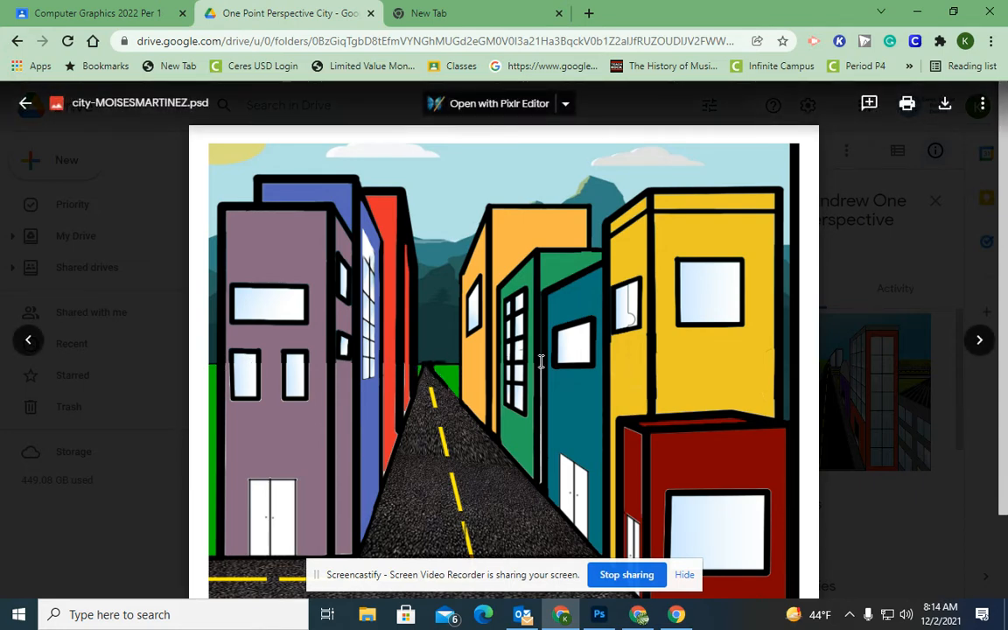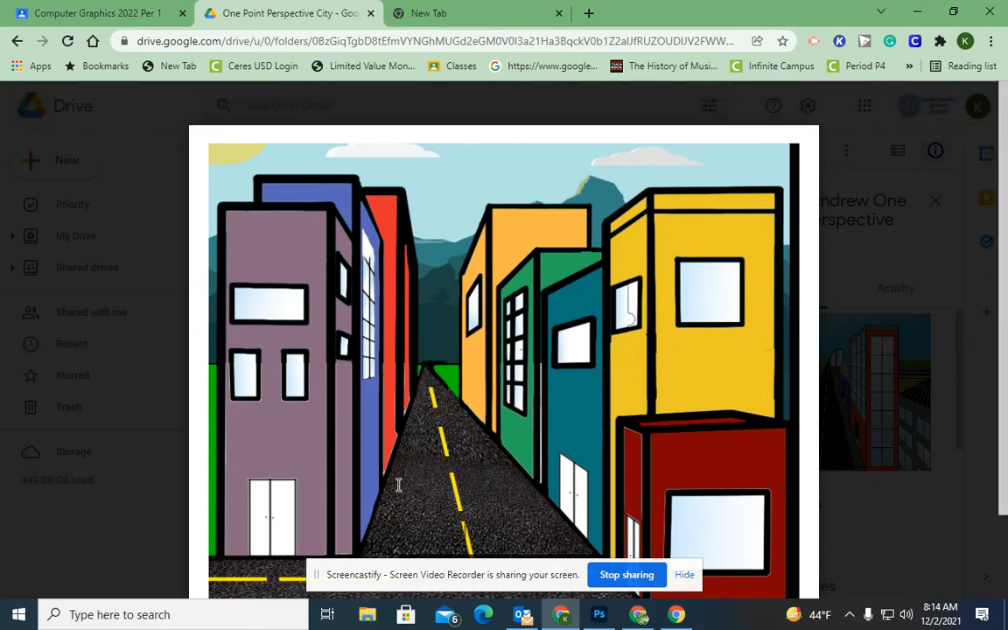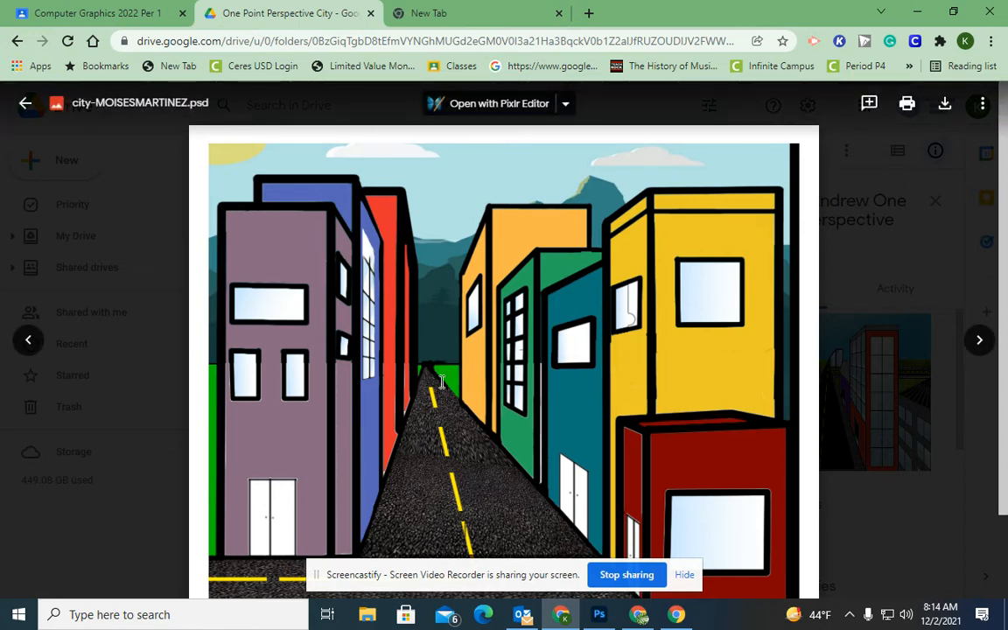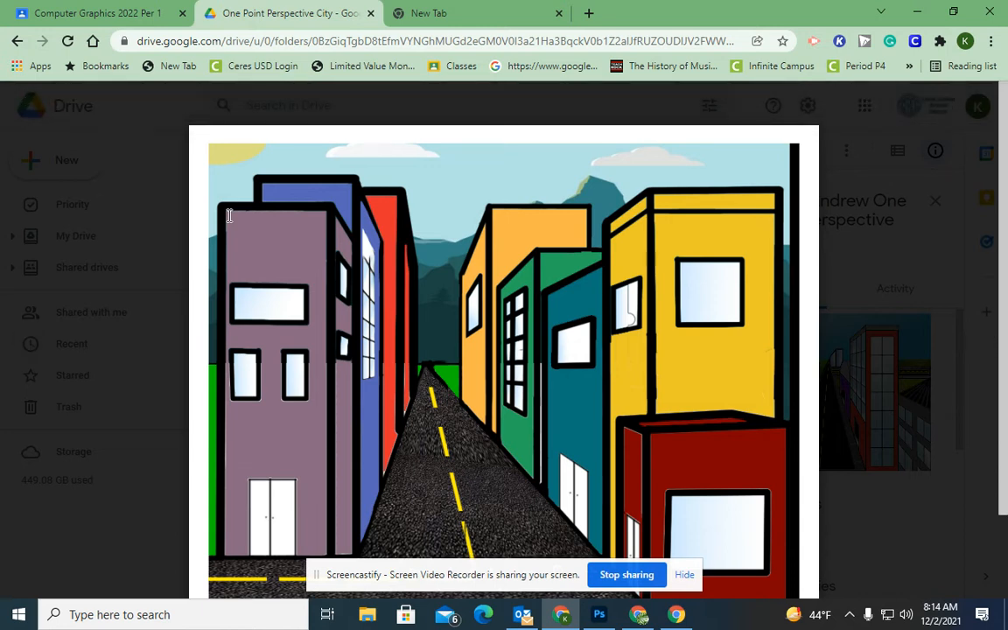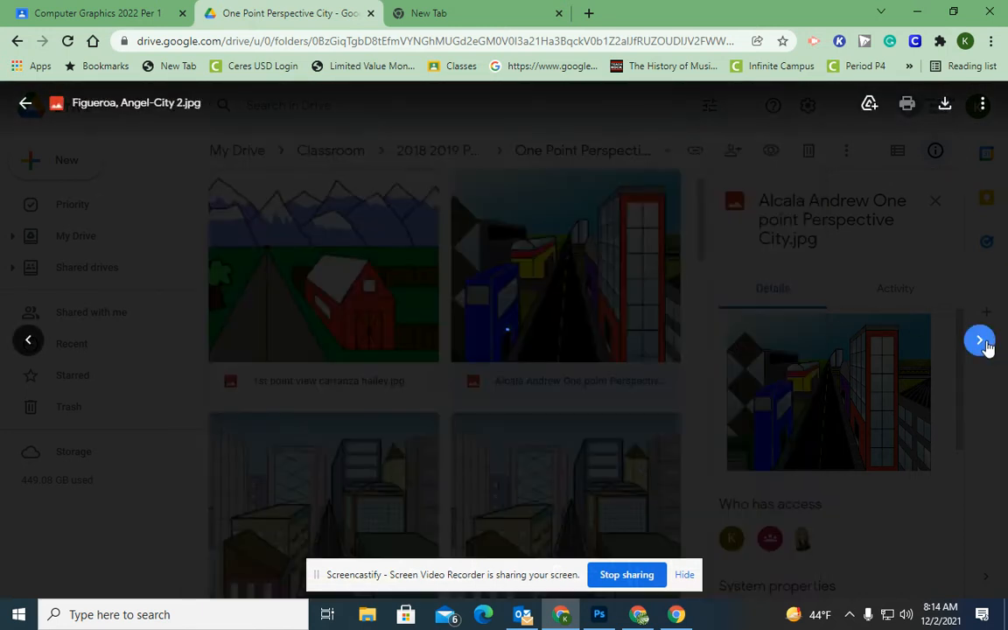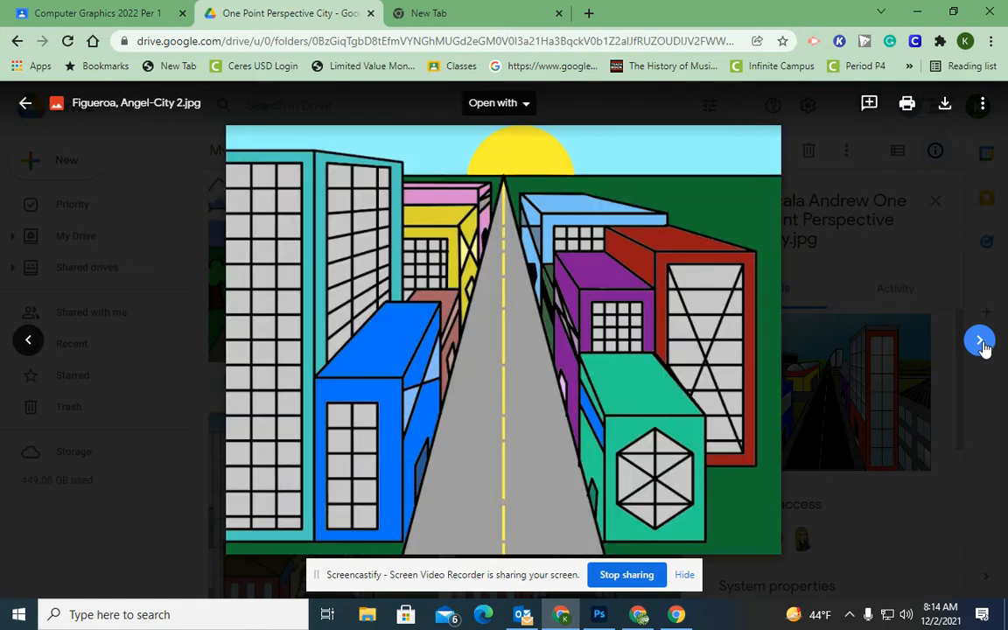Okay. They have the horizon line. They have the vanishing point. All of their horizontal lines are going back to the vanishing point. Okay. Now, maybe it's not the most creative, but it's spot on. Okay, they understand the concept. All right. And here's another great example. All right. So let's jump into Photoshop.